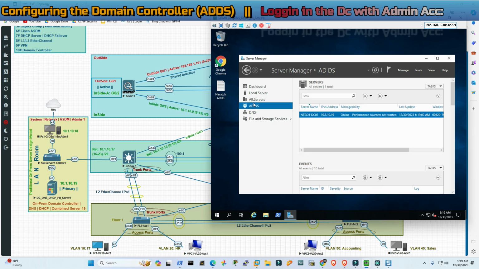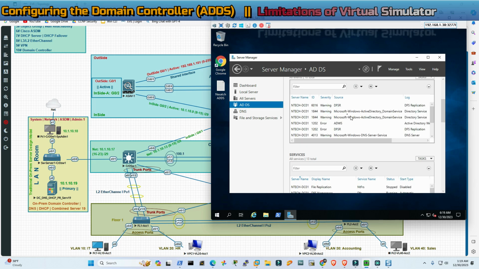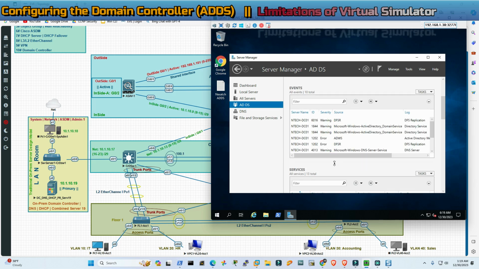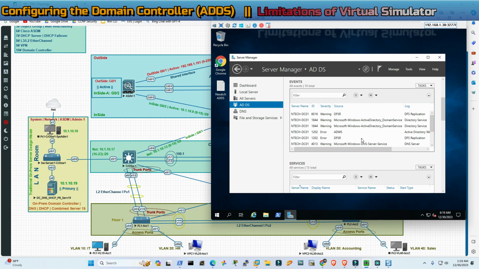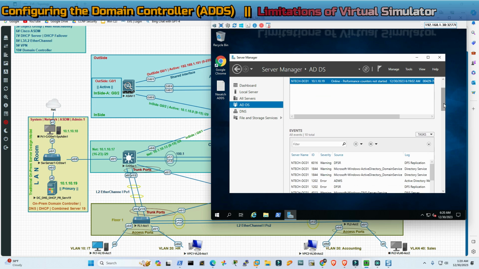If you see, we have a series of new tools here, AD DS, which is this one, and it says online, which is most important. We have a couple of errors. As I told you before, it's a virtual simulator, but recall what I said earlier. I'm working within a virtual emulator, which is EVE-NG. On top, it is not licensed, so there will be a couple of errors, misconfigurations and etc. We have to work around that.